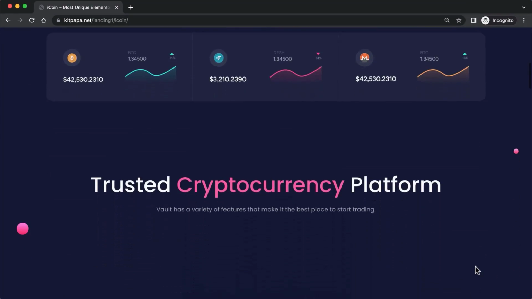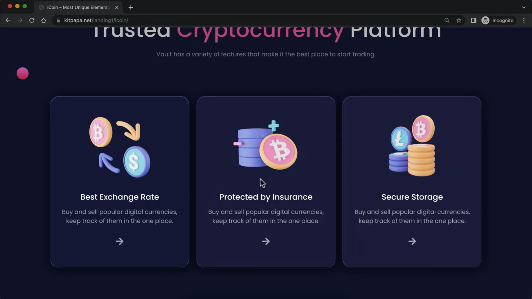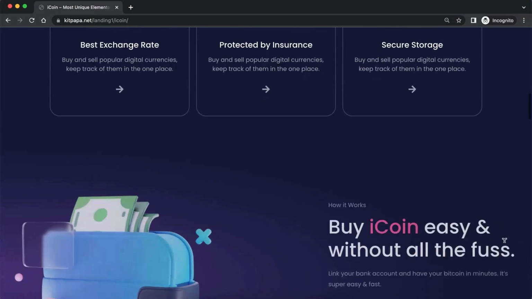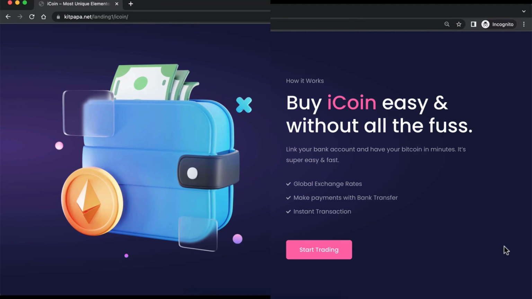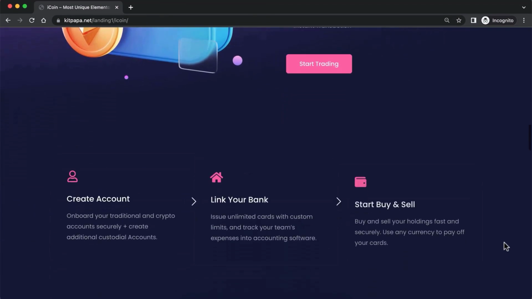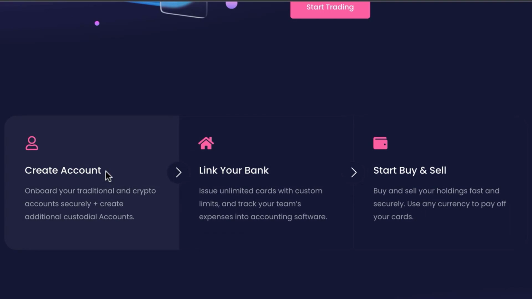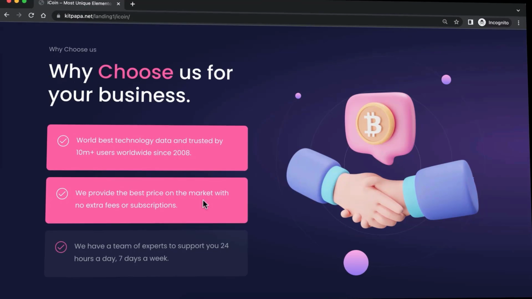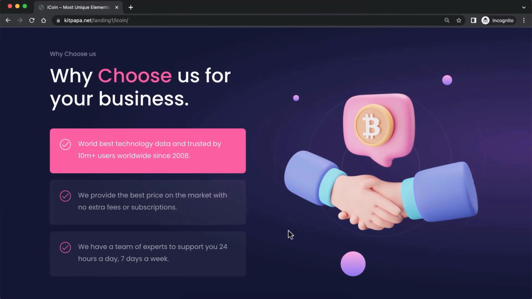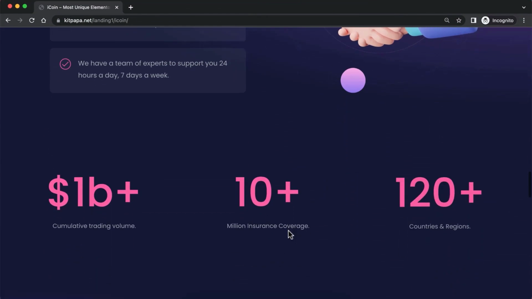Then we will have this features area with these beautiful curves. Next, we will create the how it works area, which is a 2-column based structure. Then we will create this work process area with a beautiful hover effect. Next, we will also create some awesome hover effects just like this. Also, we will have these animating fun facts.